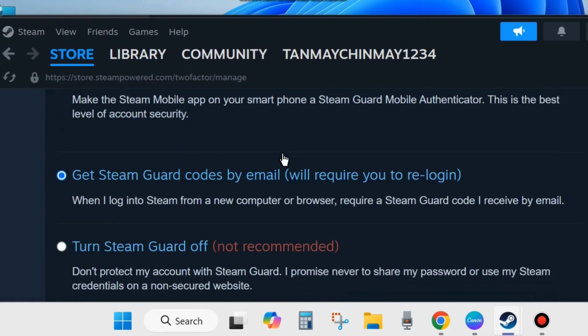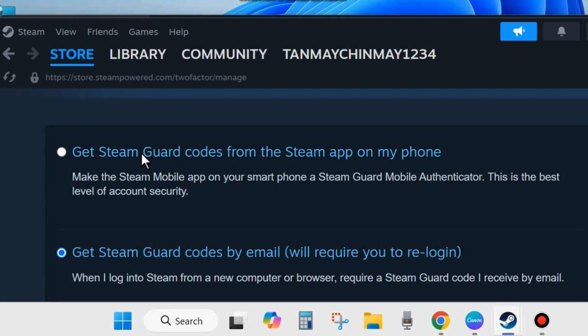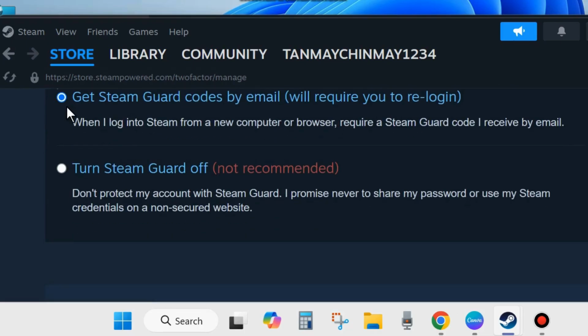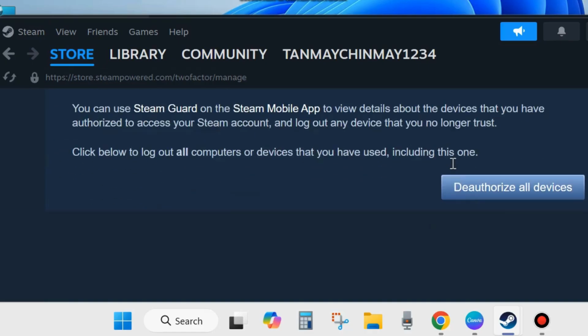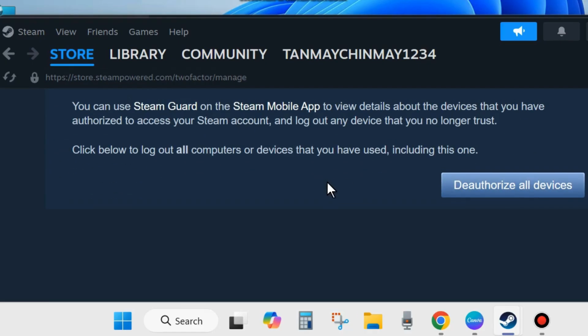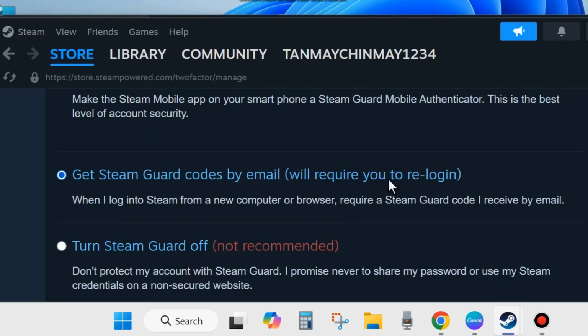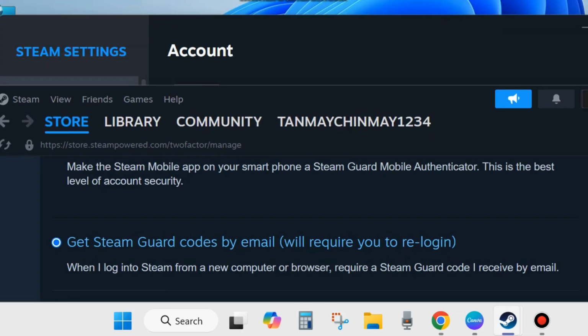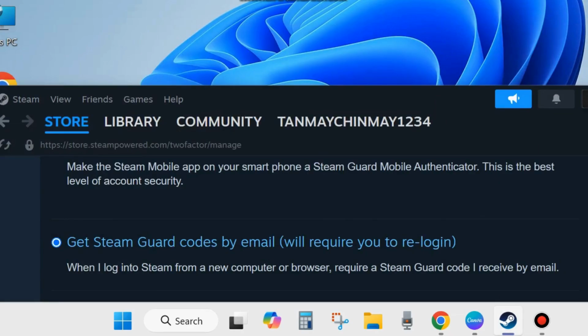And here you must ensure that the option "Get Steam Guard codes by email. Recommended. Will require you to log in" feature is enabled. If you find it in off mode, turn Steam Guard off, not recommended, then turn on "Get Steam Guard codes by email, will require you to re-log in" feature. It should be enabled.